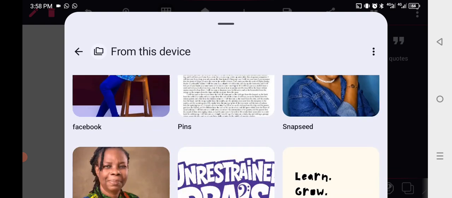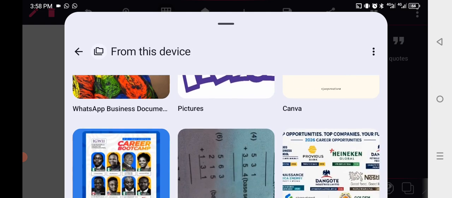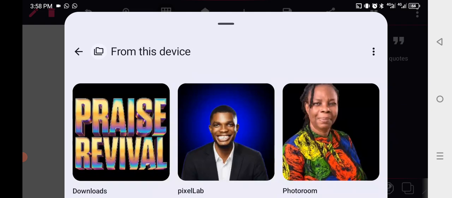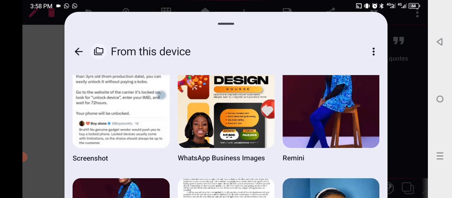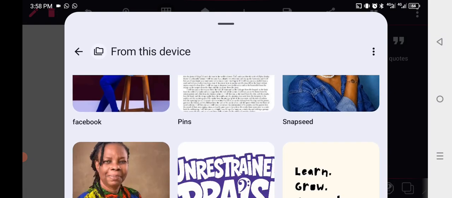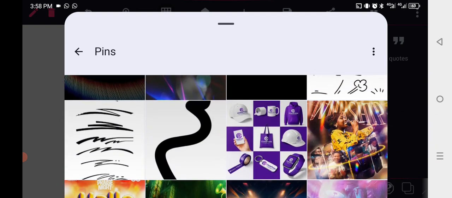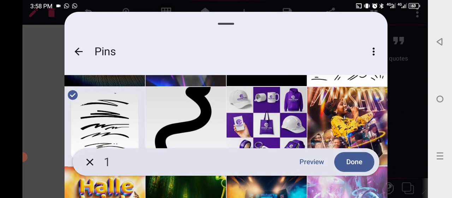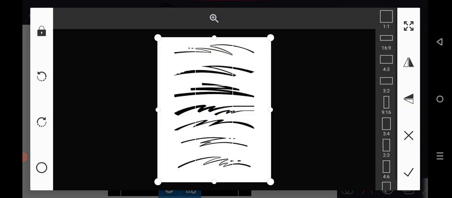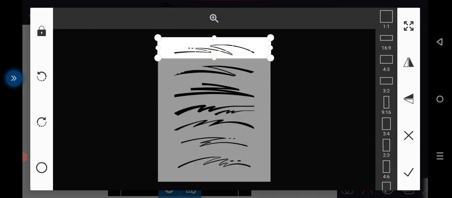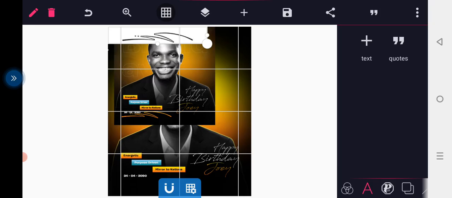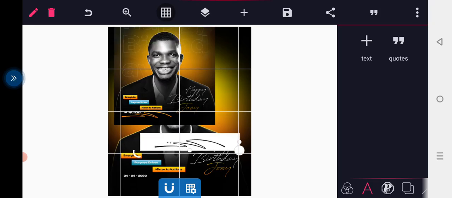So come to Pinterest. Pinterest, where are you? I think my pins, yeah, it should be somewhere around here. Was it pins? Yeah, so we have it here. Boom. Select it, crop it to the one you want, any one that you want, but I'm using this. Boom. So we have this now, right?